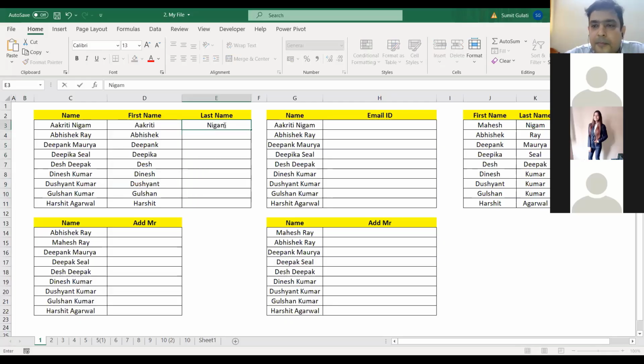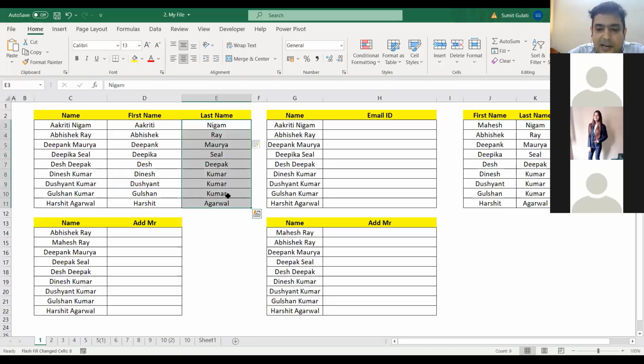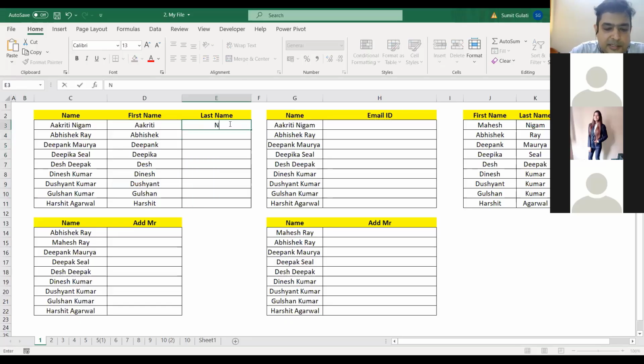The second way of doing the same thing, let us do it this way now. Just type in Nigam, press enter. Now press Ctrl+E together. Just try it out and let me know whether it is working or not. What we need to do, just type in Nigam, press enter, come out of it. Now press Ctrl+E as a shortcut.